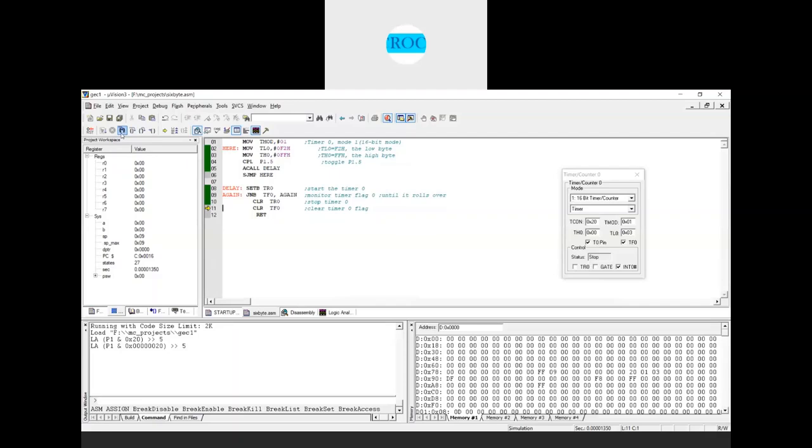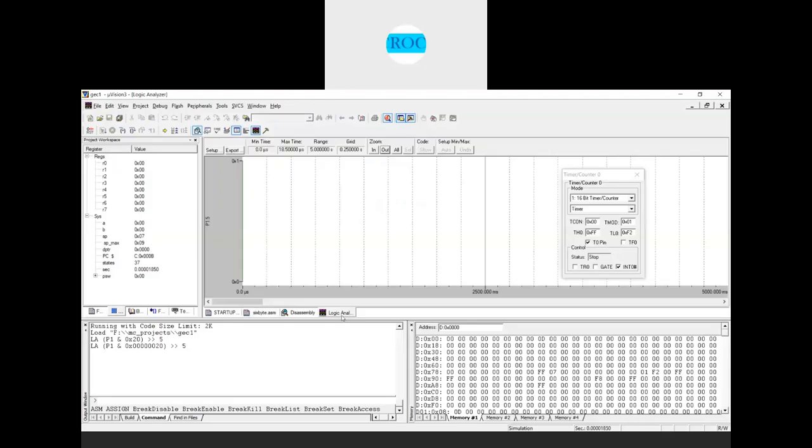Again, clear TF0, I'll reset that to 0. This bit has become 0 now, and I'll return from the subroutine. Once it returns from the subroutine, the program counter will have the address of the next instruction, sjmp here. Now it will go here, again it will initialize that value, TF0, and this one, again complement p1.5. Whatever value we had before, now it will be complemented. You can see it here.